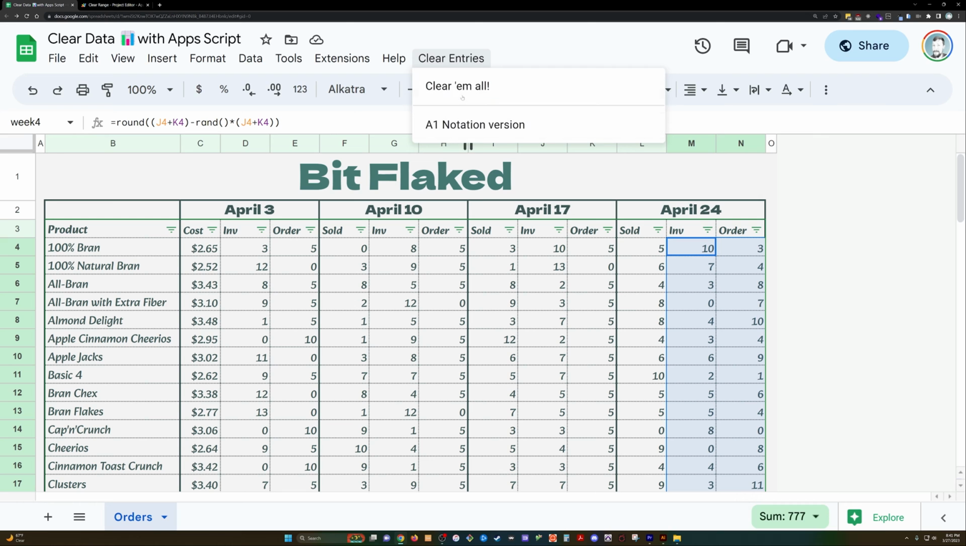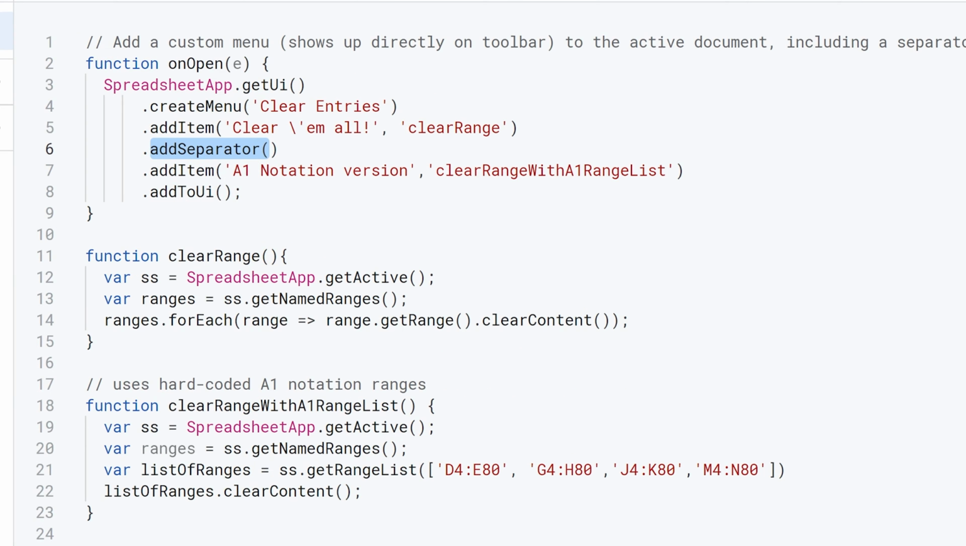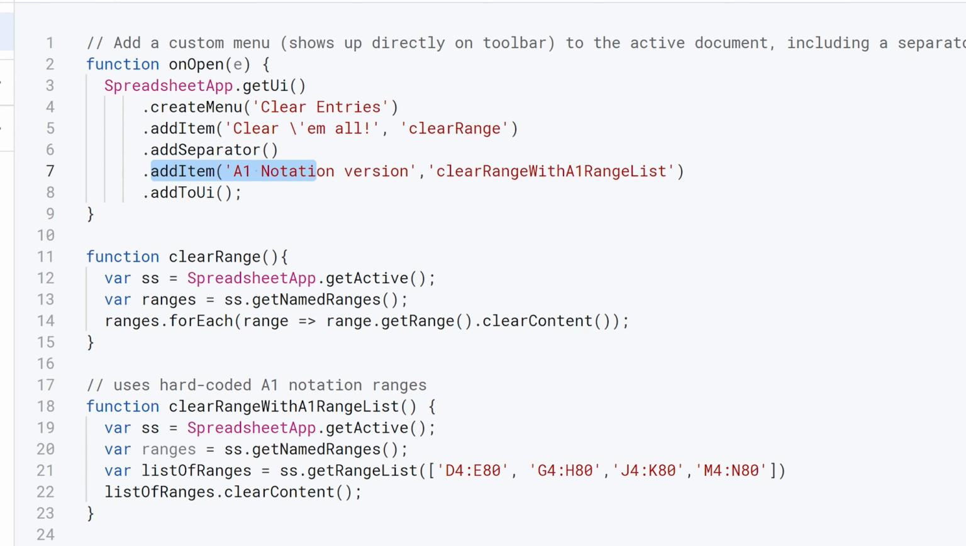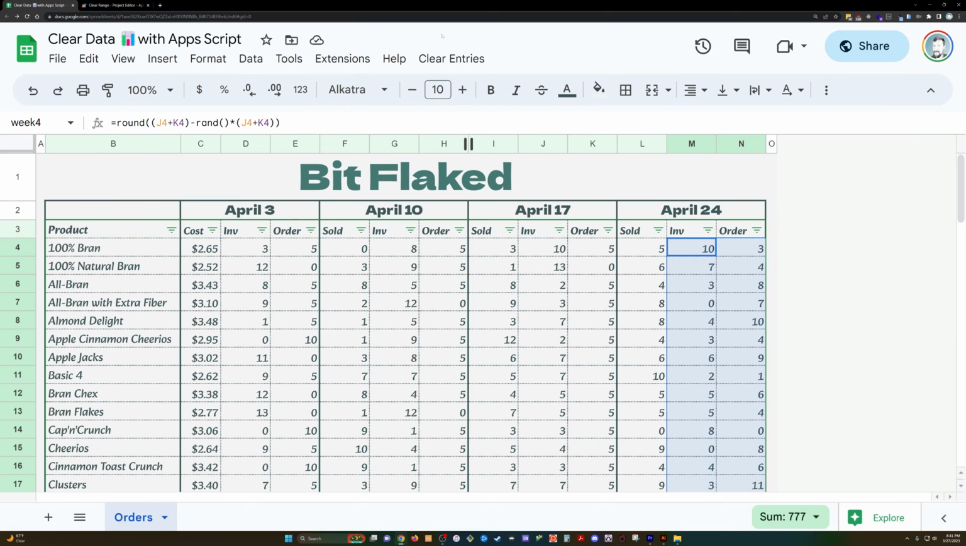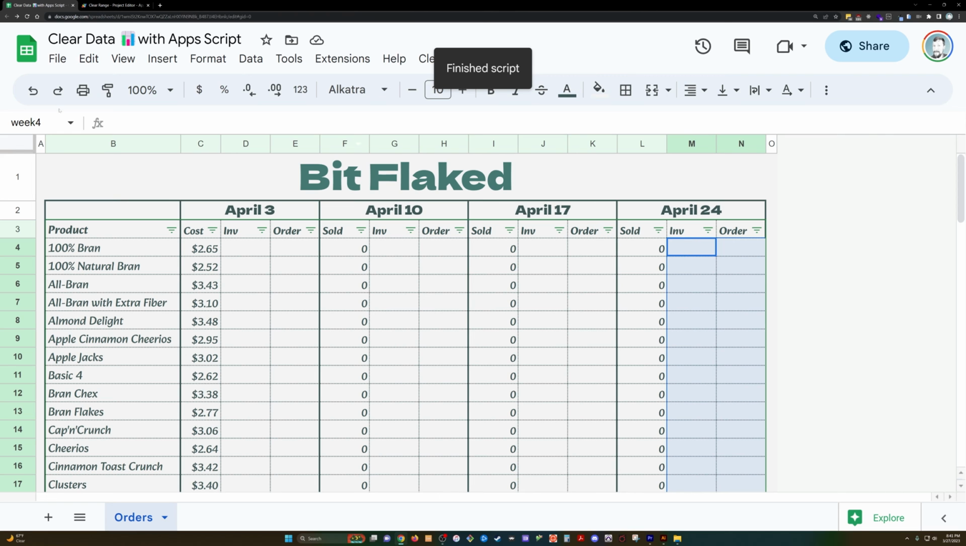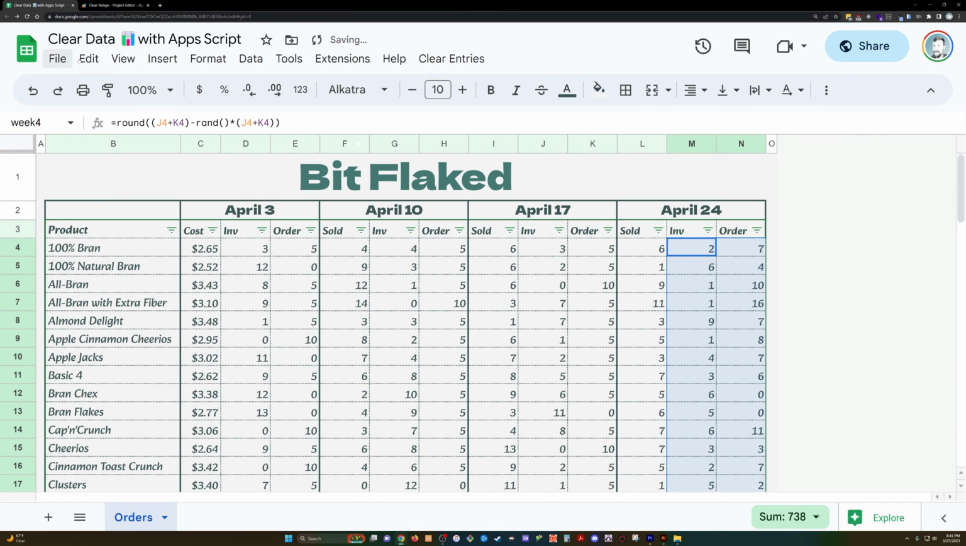You see this line in between these two? So we've got a little separator space, and then I've added another entry, this A1 notation version. This is just an alternate way to do the same thing. So if I come back here and I click this, this does the same thing. It clears out those entries just in the same way.